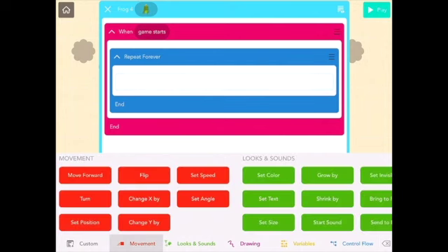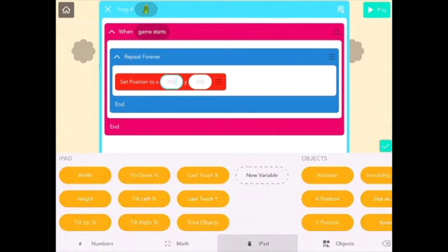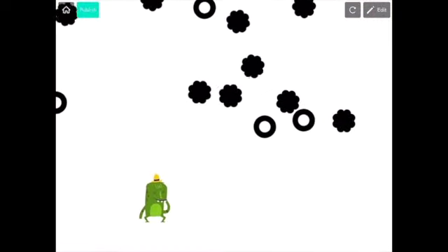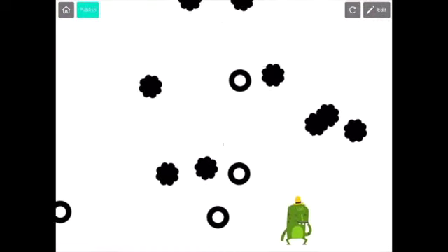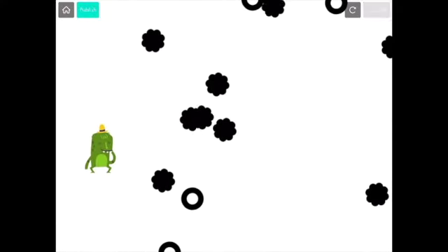So I want this character to always be setting its position to the last place the user touched. X position goes to the last touch X, and Y position goes to the last touch Y. This allows the user to drag it around the screen, and I can avoid some things and go for others.